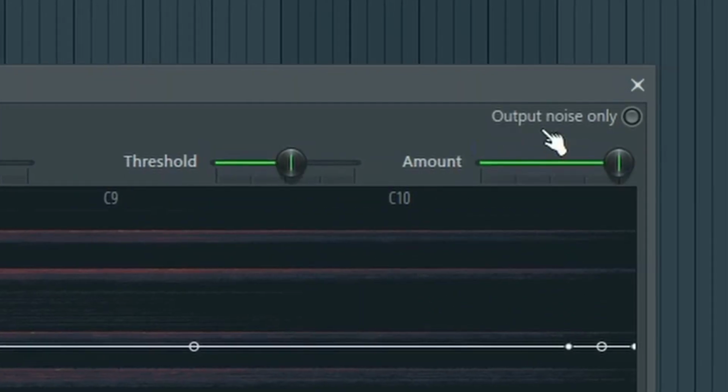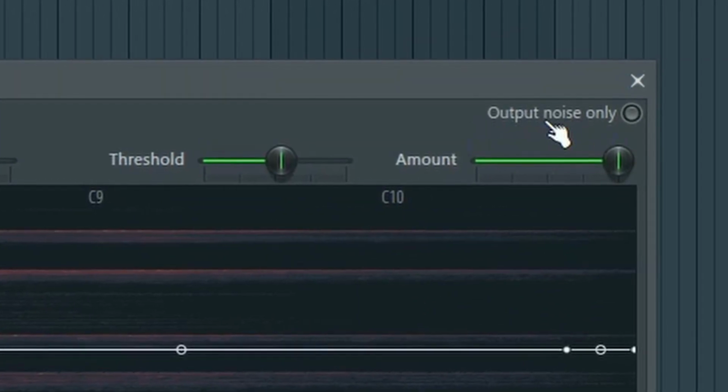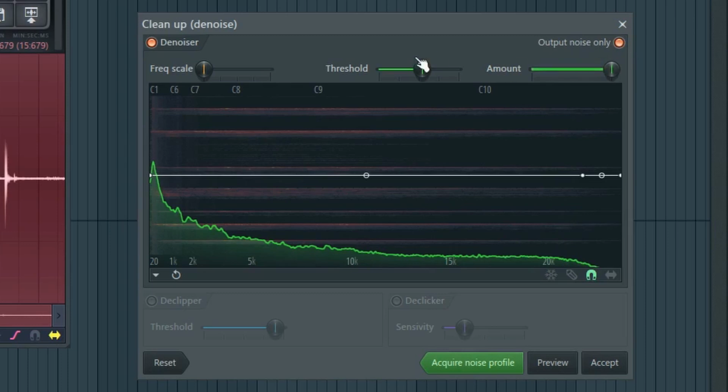Now this also gives us an option to listen to the output noise only. This is definitely useful when we're messing with these because we can listen to exactly what is getting taken out. So for example, let's take a listen.